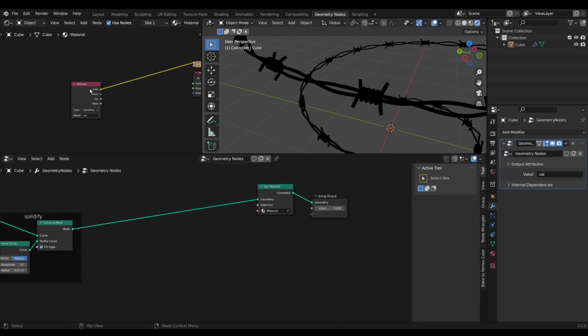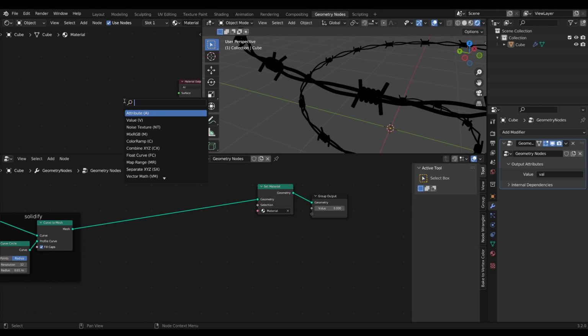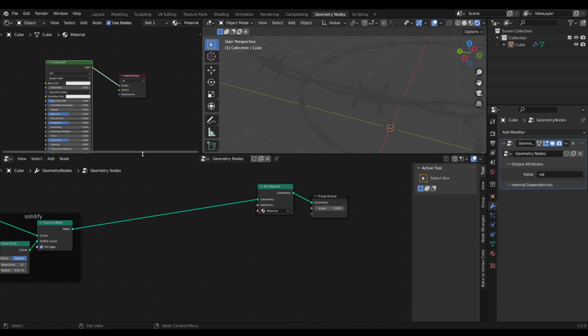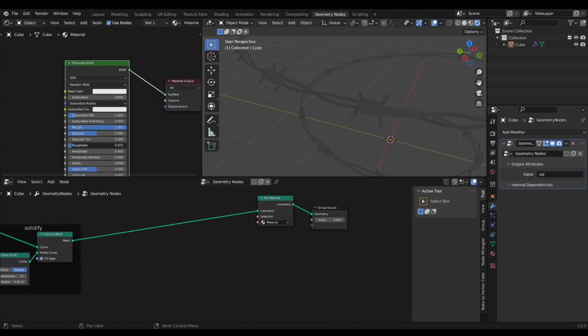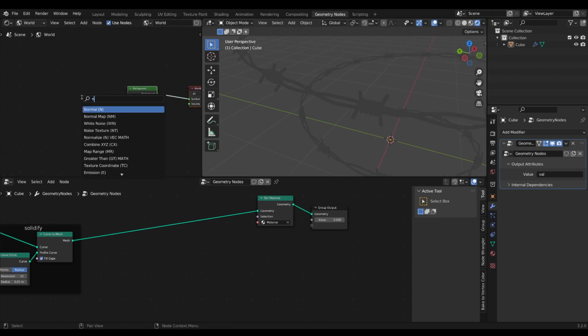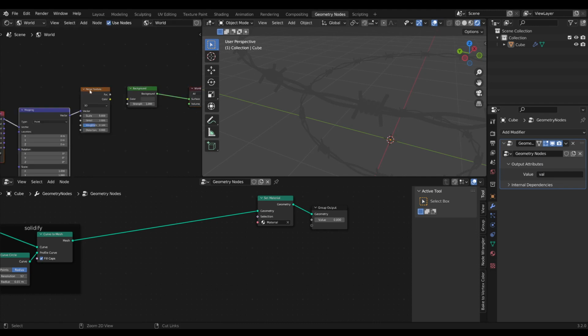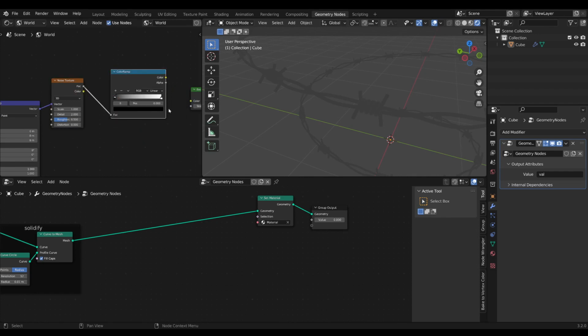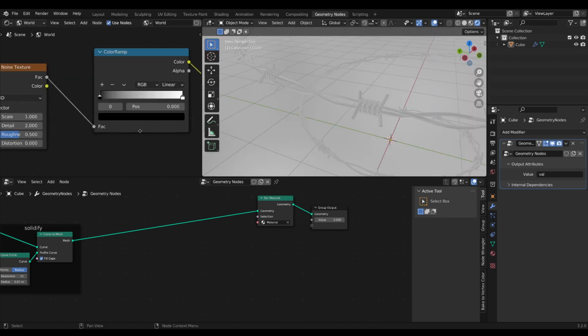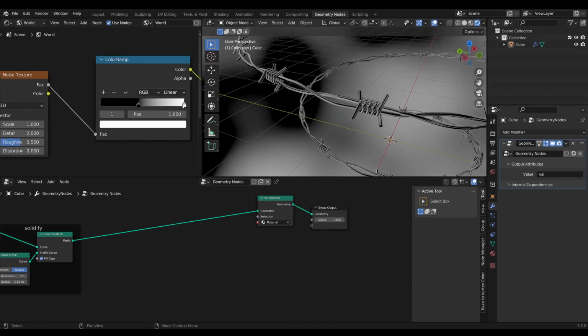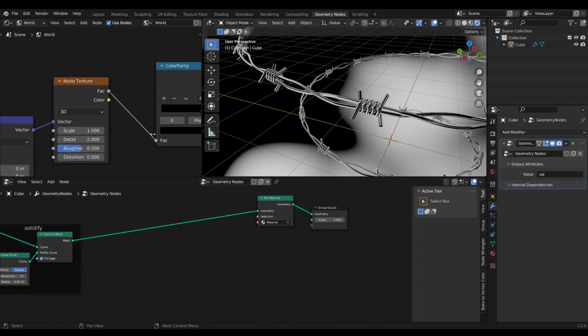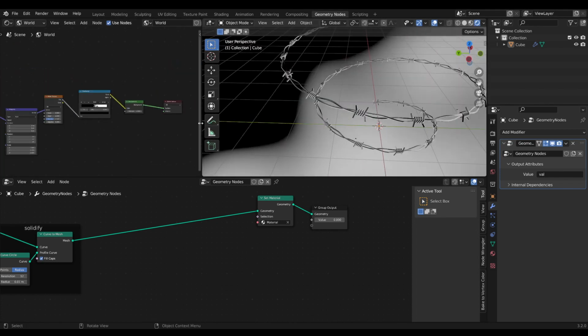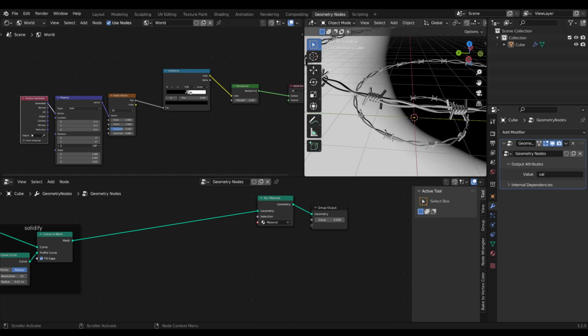Here I delete the attribute because I only needed it for debugging purposes. Now all that's left to do is to create a material. Here I use a principled BSDF shader, set it to metallic, and then I switch to the world shader to create a background. And for this I use a noise texture, I use a color ramp to increase the contrast a little bit. Then I adjust the scale and the mapping to have nice reflections in my material.